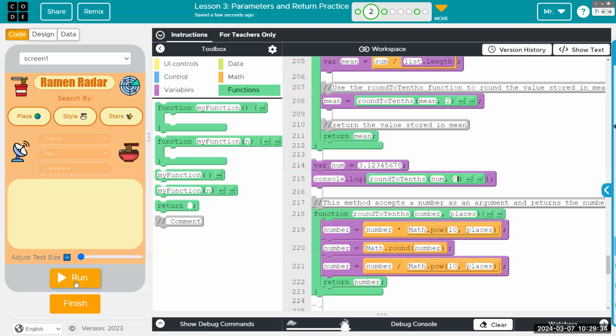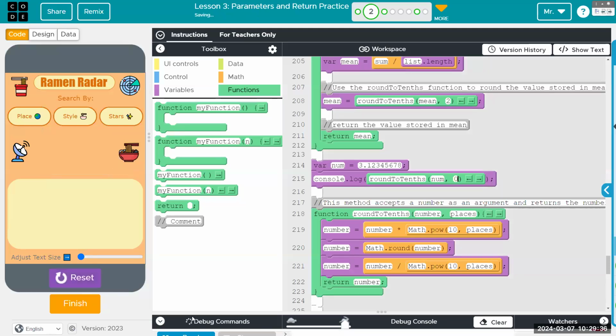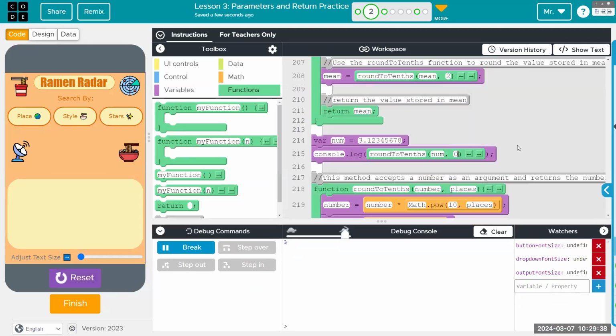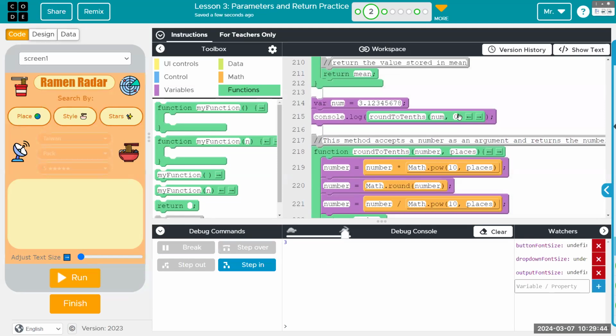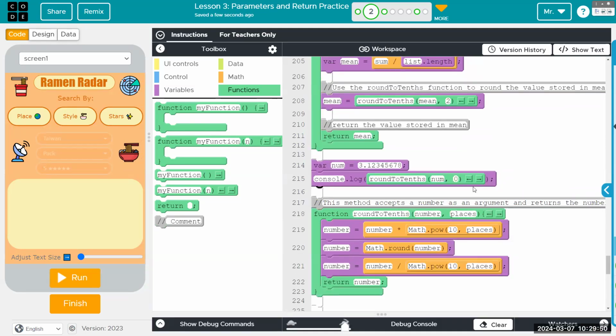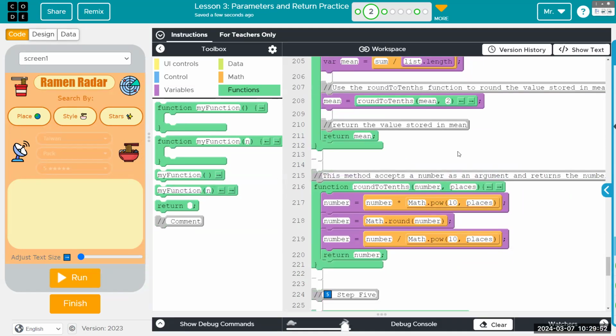If we do to the power of 0, I bet it breaks. No. Oh, yeah, of course, because 10 to the power of 0 is just 1. Okay, so it works. Oh, it even works for that. Yeah, we don't need a guard clause. And so our round to tenths should still work, except we need to send it however many decimal places we want. If we only want tenths, we could leave it at 1.